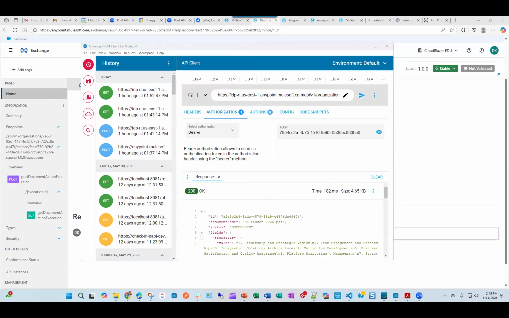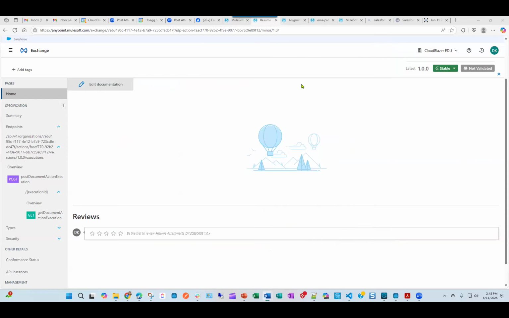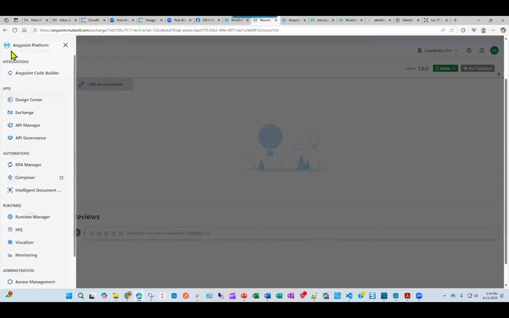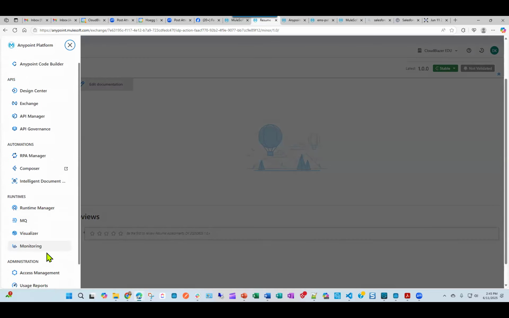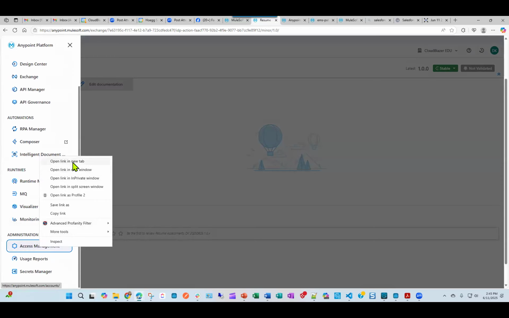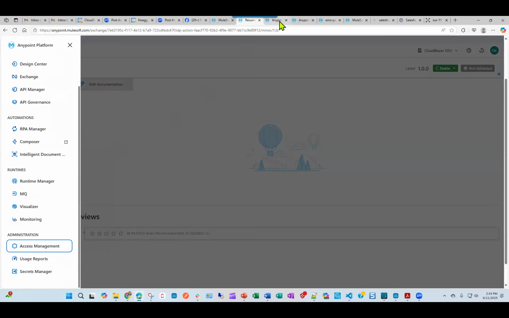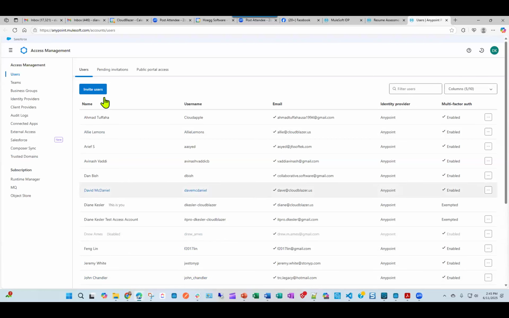The first thing on our list is that we need to create a connected app. Go ahead and get your client app up and ready. We're going to come over to Anypoint Platform, do the slide out, right click on access management and open that in a new tab so that you also stay in Exchange. If I start going too fast, let me know. In access management, we're going to click on connected apps.